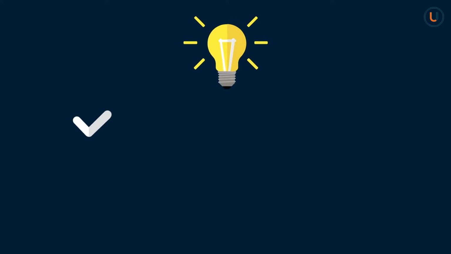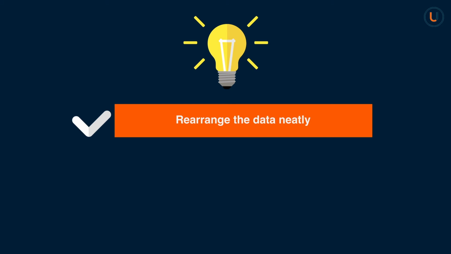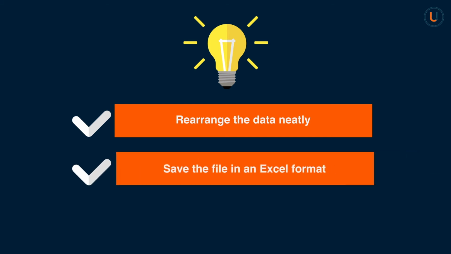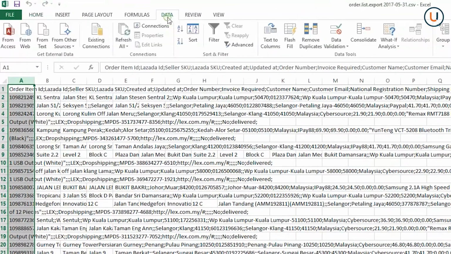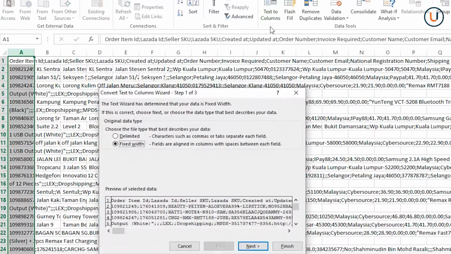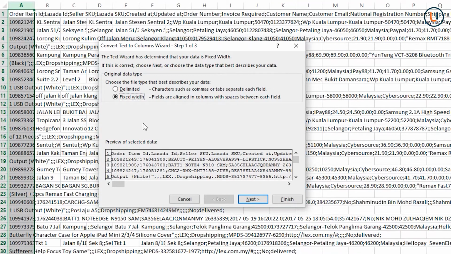Let us walk you through on how to properly rearrange the data and save the file in an Excel format. To begin, open the file, then highlight the first column. Click on Data, then Text to Column. Once you do this, a box will pop up.